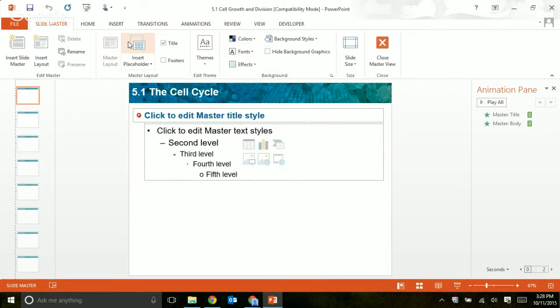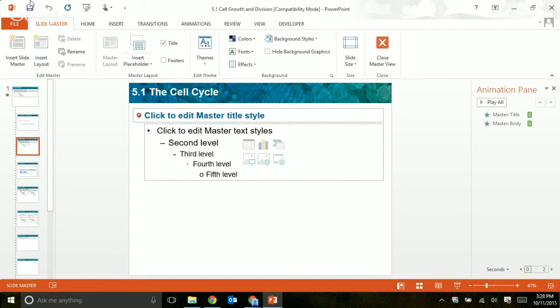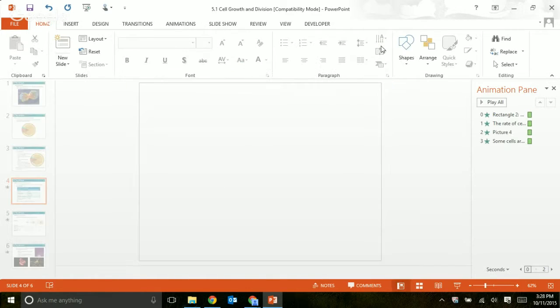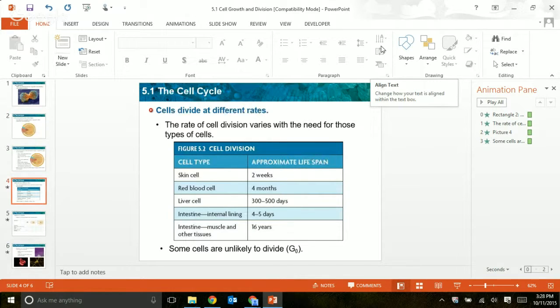So my animation pane is still open. So I'm going to go all the way up to the top to my very first slide, number 1 here. And this is where it has those automatic transition animations. So I'm going to select all of these, delete them, and then close the master view. Now when I make a new slide, it won't automatically have all those animations on it.